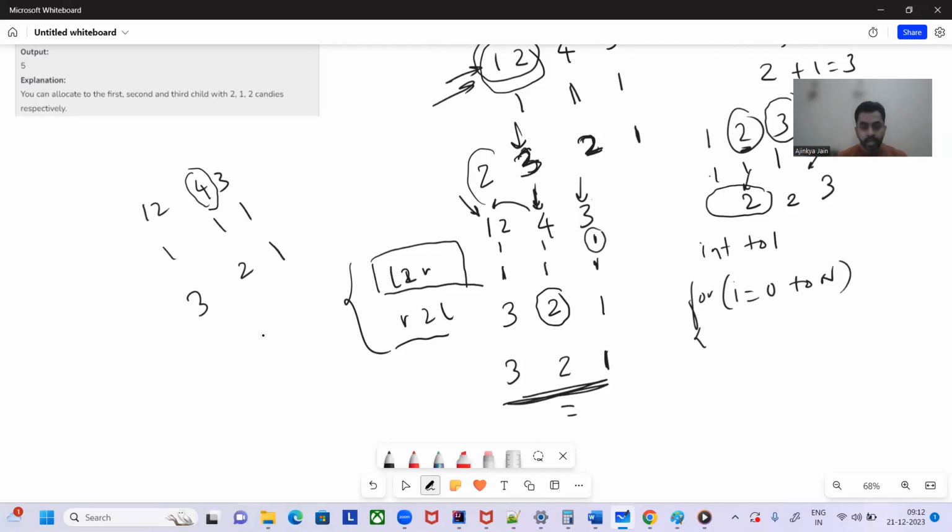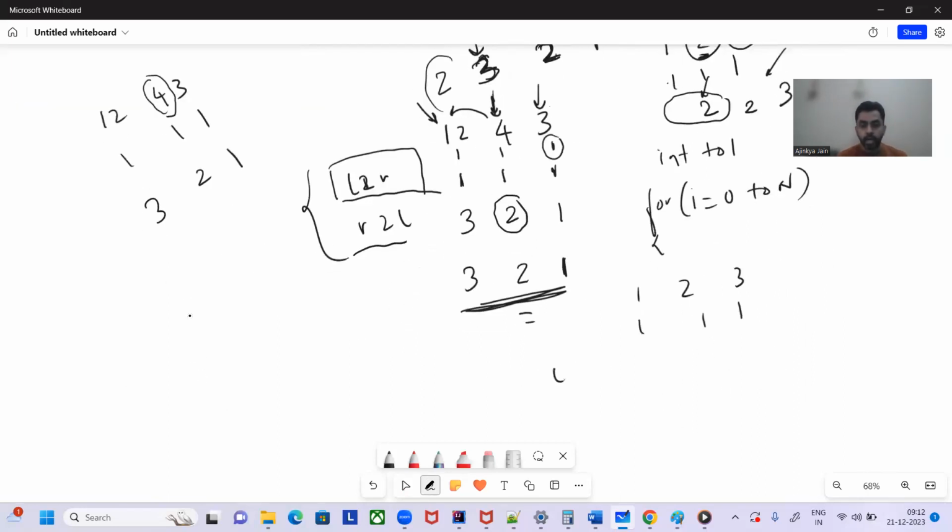Again, we can take another example. Let's take a quick example, 1, 2, 3. So what will be the initial array? 1, 1, 1. Now, this is just an example. Now we'll have L2R, what we'll start with here, and we'll look to the left neighbor.